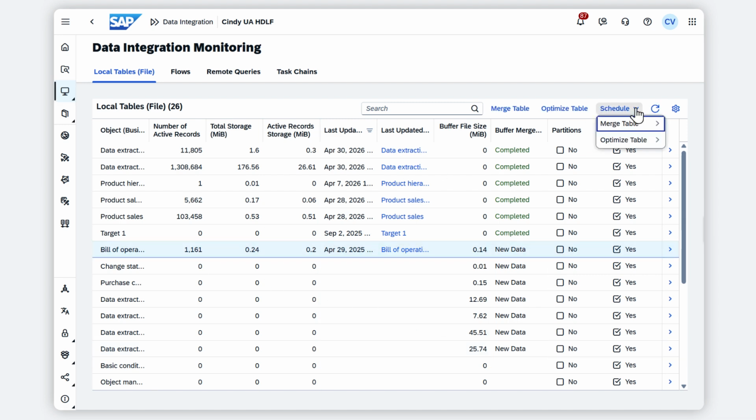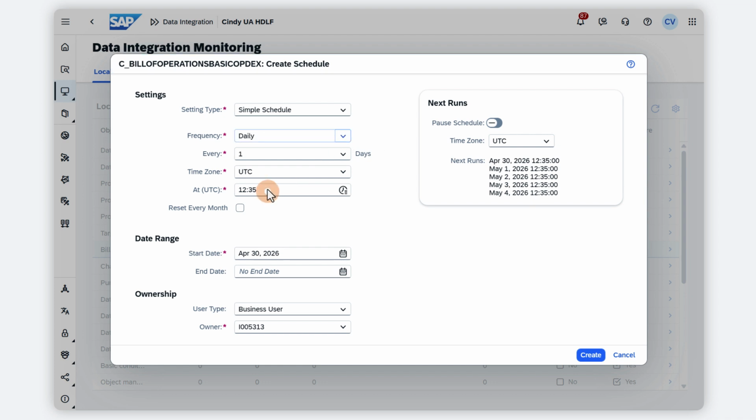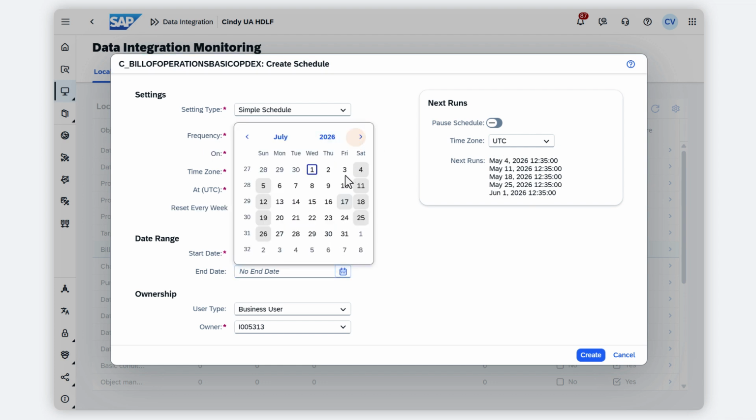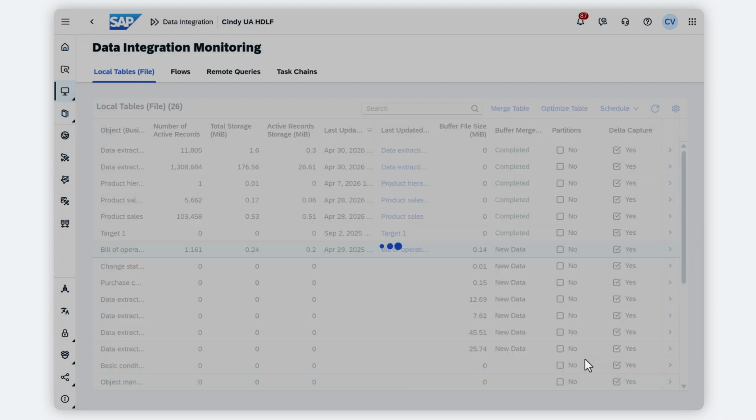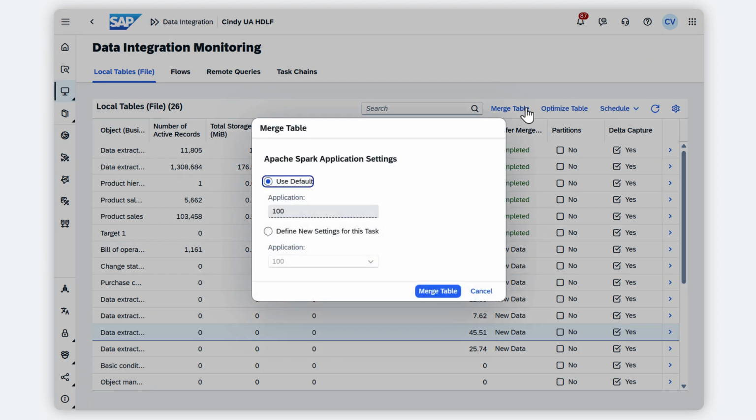From the monitor, I can either schedule a merge task or start one immediately by clicking Merge Table.